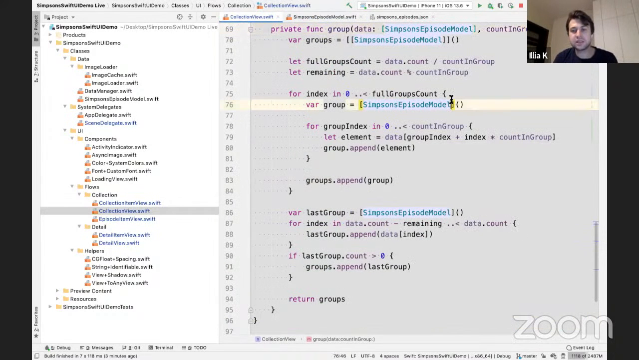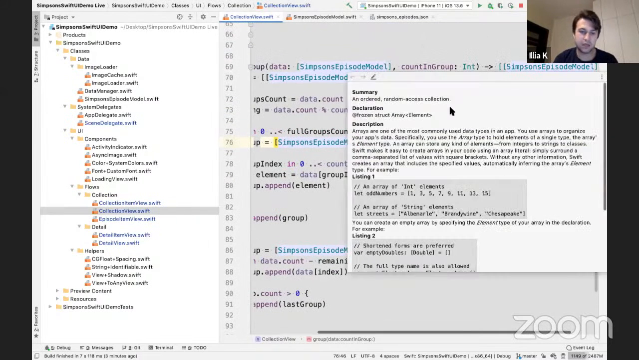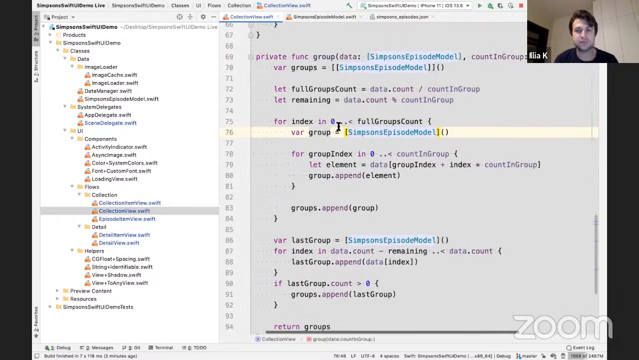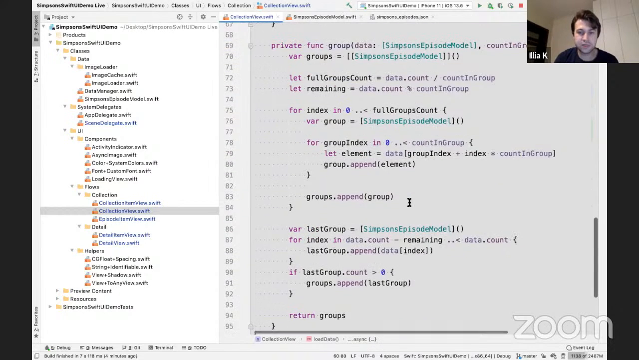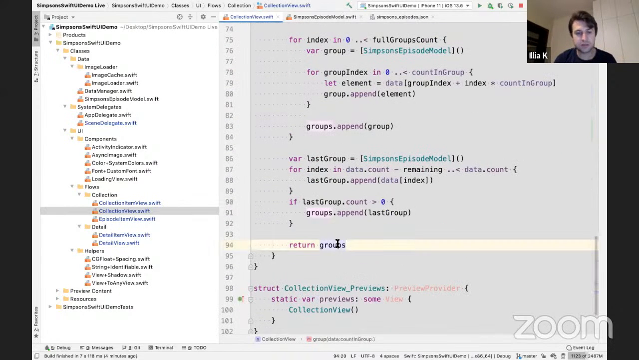So the group function actually creates groups. It creates an array of arrays, where we will see groups of the objects grouped by the count in group parameter, and for now the count in group is 2. If you print the output of this function, we will have an array, and each inner array will have 2 items or 1 item, but no arrays with 0 items, because the last group is filtered out.